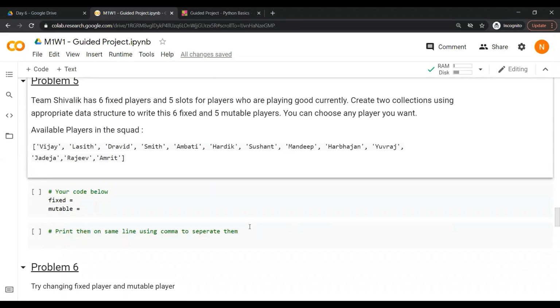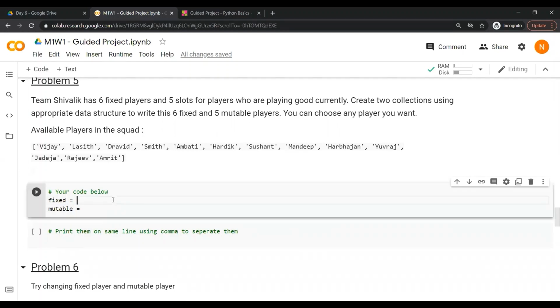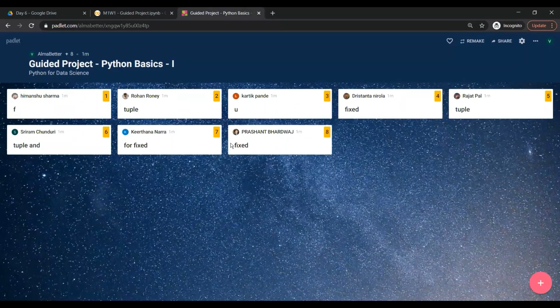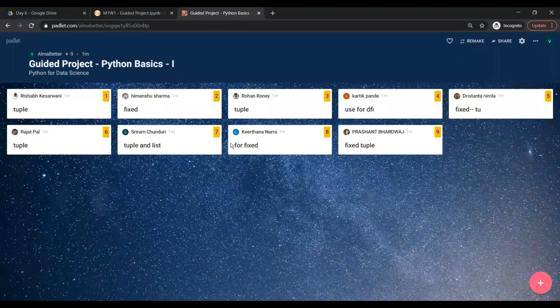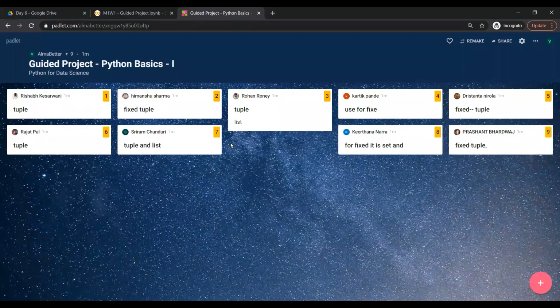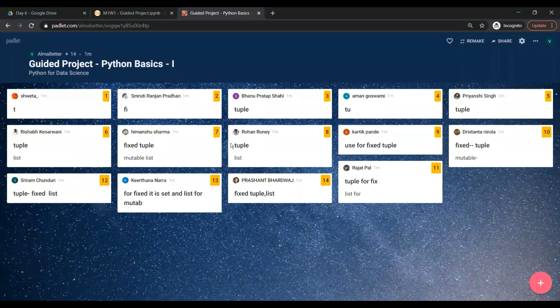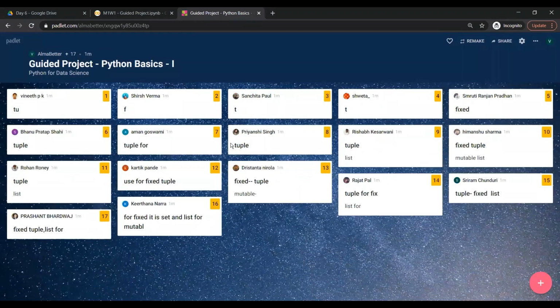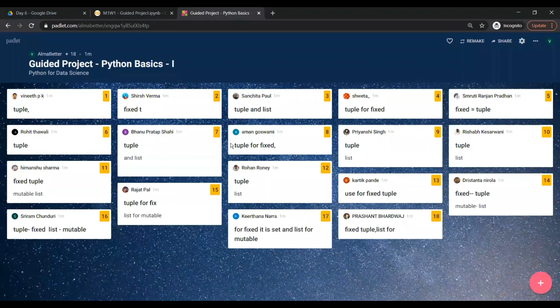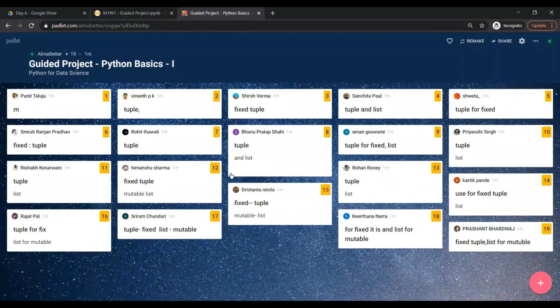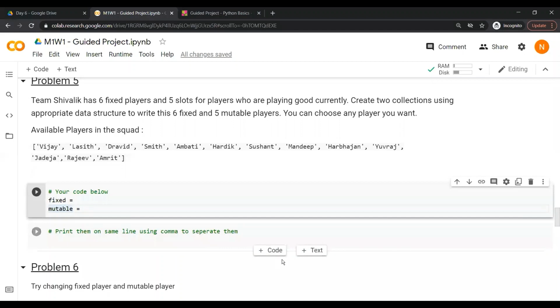So what answer do I need from you guys? What should be the appropriate data structure to store this collection for both fixed and mutable, right? For fixed, what should I use? Everyone is saying, let's write for fixed and then for mutable. For fixed, someone is saying tuple. Okay, great. And for mutable, we should use list. Okay, that's great.